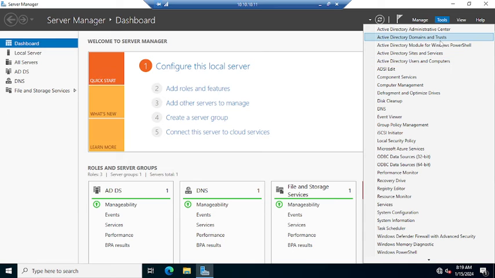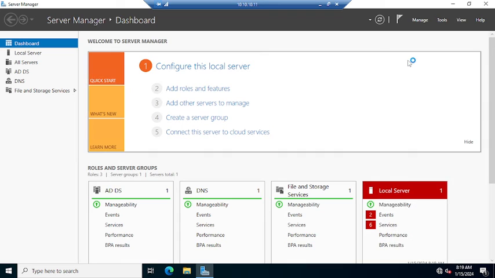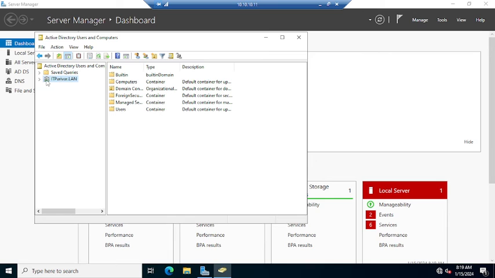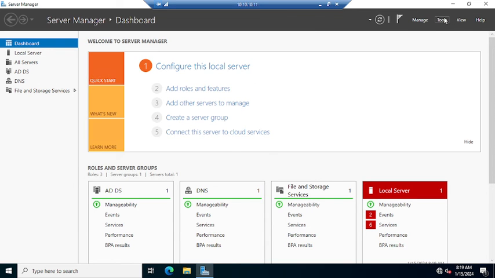So whatever options should be available after promoting the server as a domain controller in a new forest, or in an existing domain controller, you can see all these options are visible here. If we open Active Directory Users and Computers, from here we can manage the users and computers, and we can create OUs and groups. I will explain about this in my next video. But let's now verify the DNS. Let me show you one more thing here.